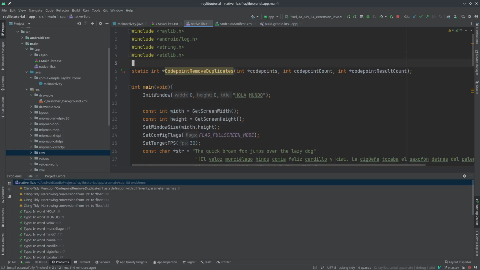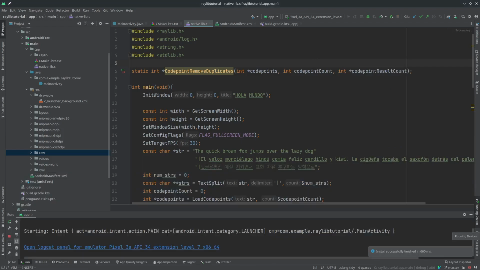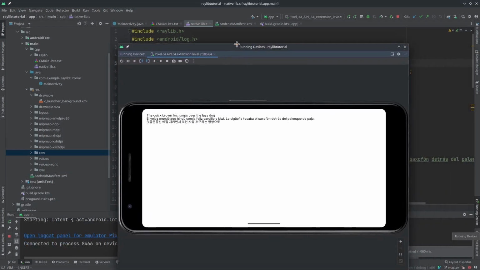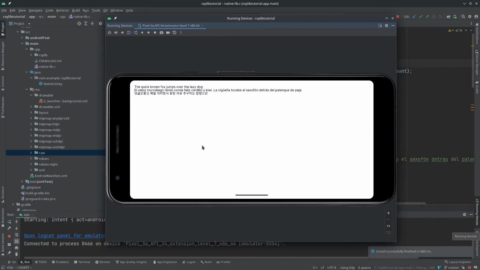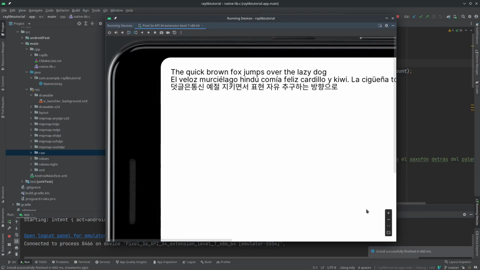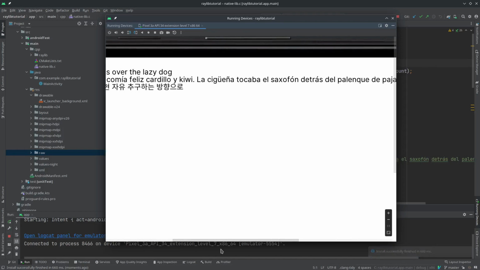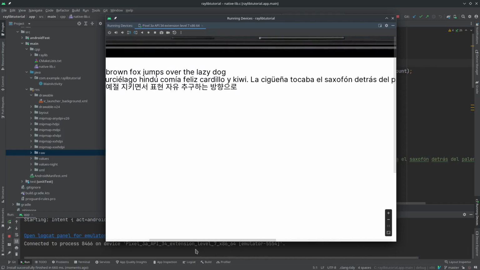So I think we are ready to move. Let's hope for the best and see what's cooking. And voila. Get this a little bit better. So we loaded our font and we wrote our text.